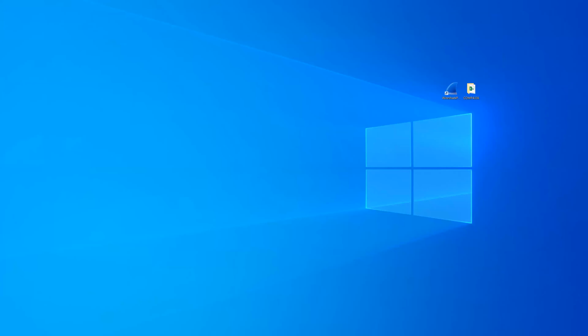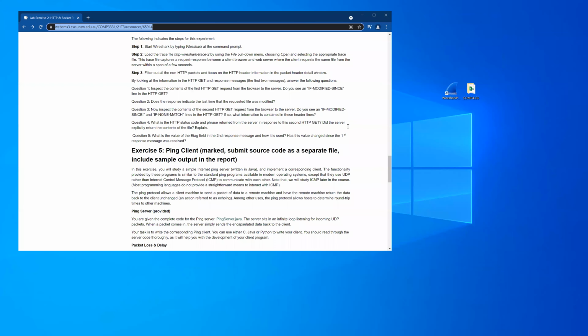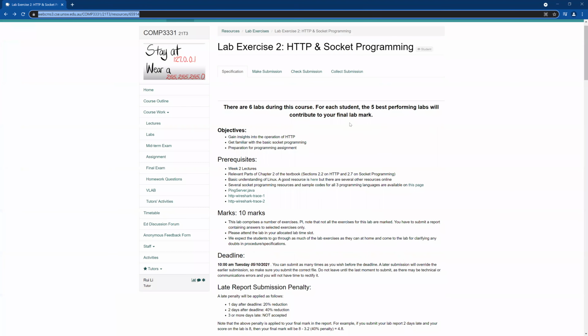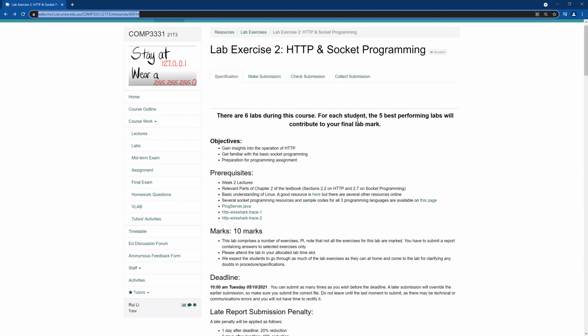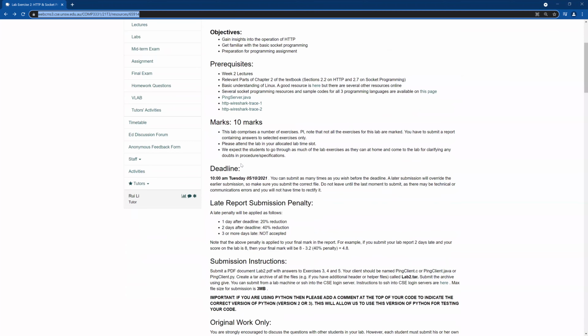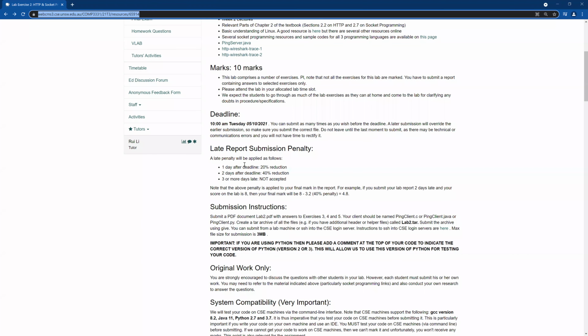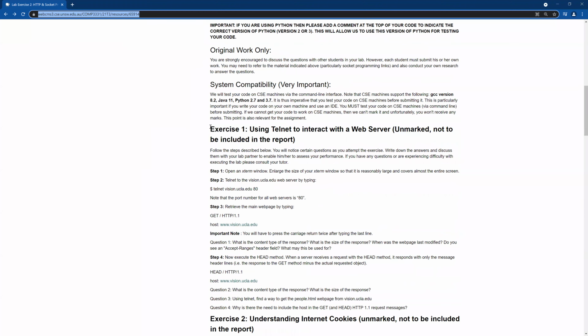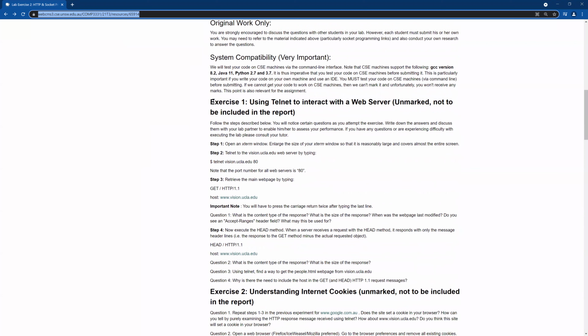Let's get started. The second lab will be a little bit more complicated than the previous one, but we will go through question 1 to question 5. But be careful, we do not need to submit exercise 1 and exercise 2. I strongly recommend you have a look at them.